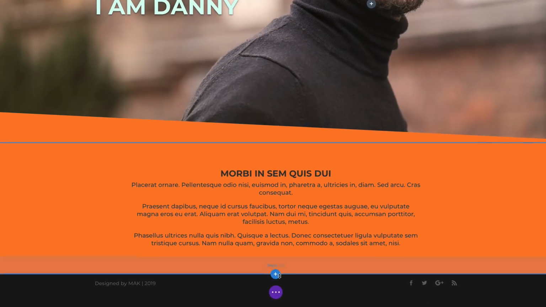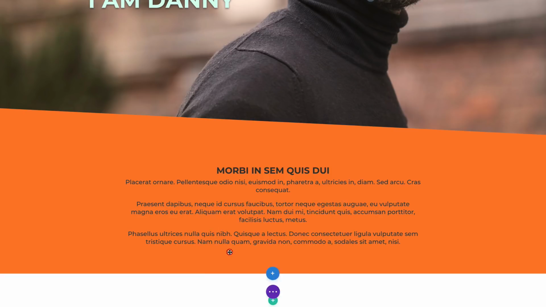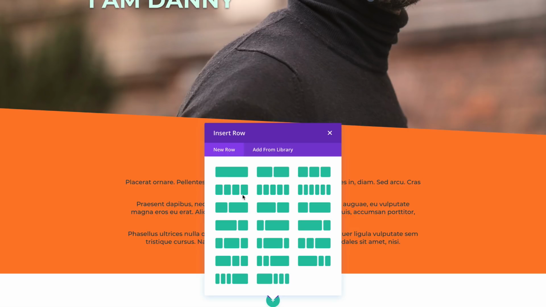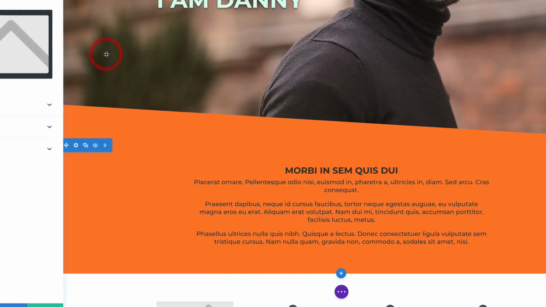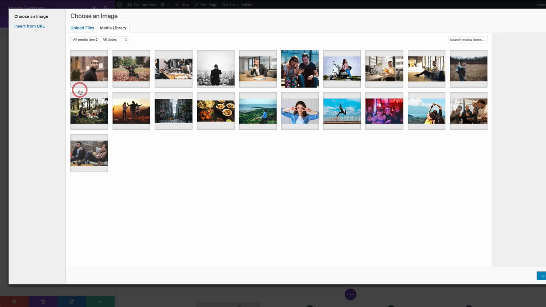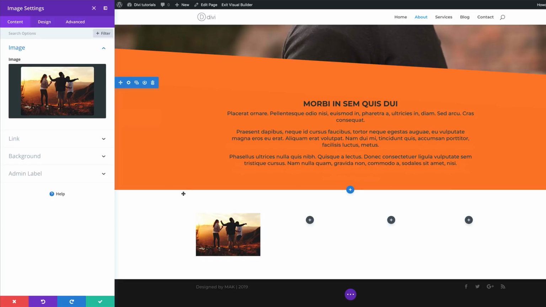Now over here, I also want to add some more things. So I'm going to add some images here on the bottom. So I'm going to click here on regular section. And then I'm going to add 4 columns. So in each column, I'm going to add an image. So I'm going to select my image here. Click this area here. So the images I'm going to add are already in my media library. So I'm just going to go ahead and select them like that.